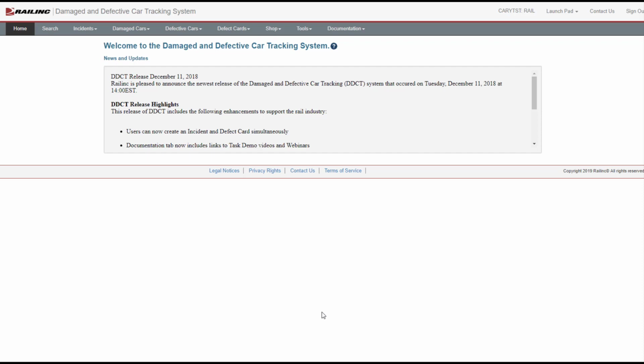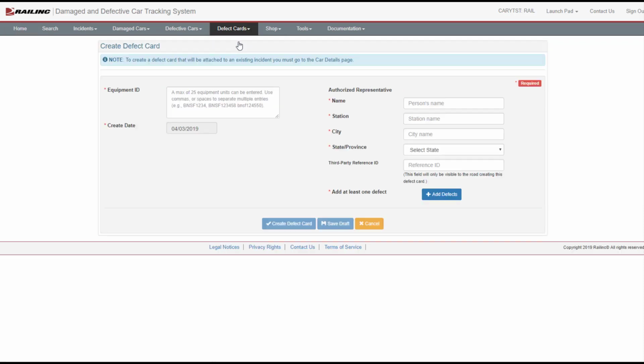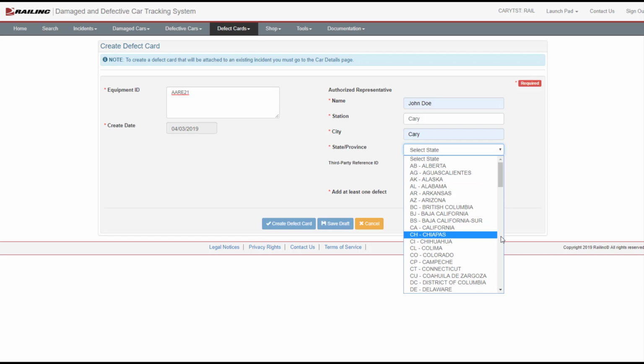To create a standalone defect card, a handling carrier selects Defect Cards, Create Defect Card from the DDCT menu bar. The Create Defect Card page is displayed. Type in the equipment ID for which you want to create a standalone defect card and complete the following fields. Enter the name of the road's authorized representative. Enter the authorized representative's station, city, and state or province.